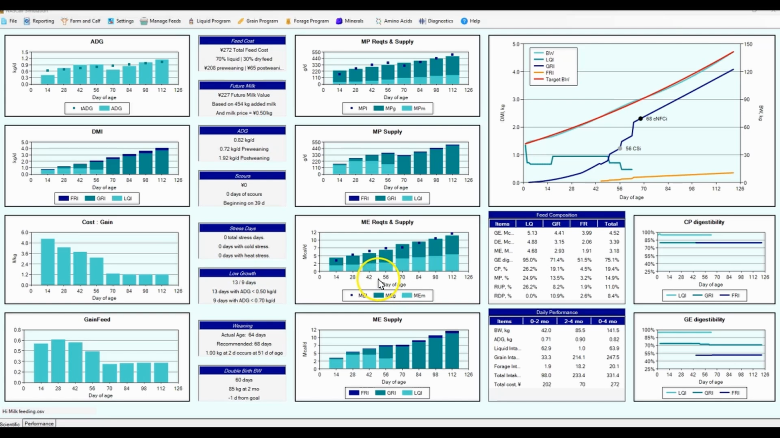In this video, we'll look at the nutrient grids used to input feed composition and feeding programs. The nutrient grids are available when you select any feeding program, liquids, grains, or forages. We'll use the grain program as an example, but the layout is similar across all feed types.